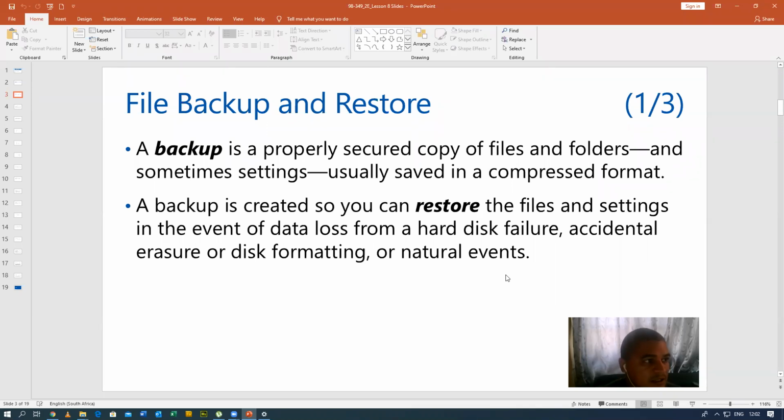So if, for argument's sake, in a natural event, someone steals your computer, then I would assume you have a backup on the network drive. In the event that you formatted your disk accidentally, then I would assume that you have created a backup on your computer, or on an external drive, or on a CD, or on any other device that allows you to restore the backup.